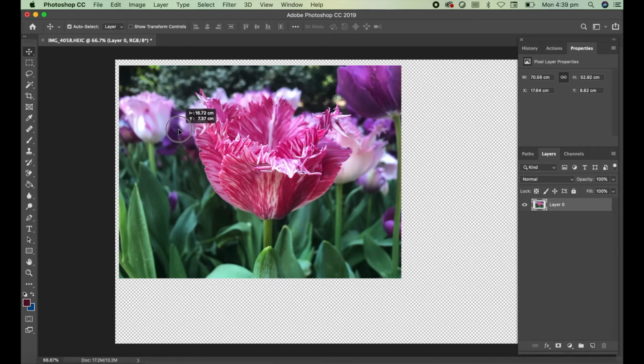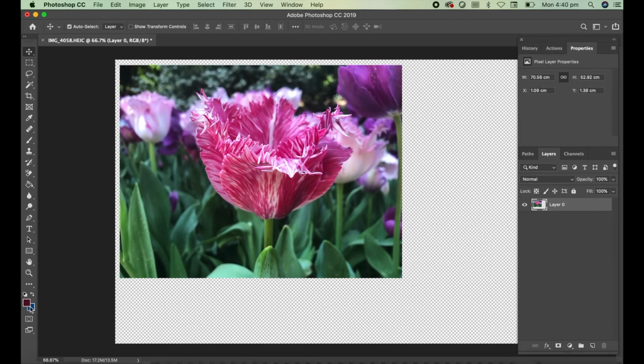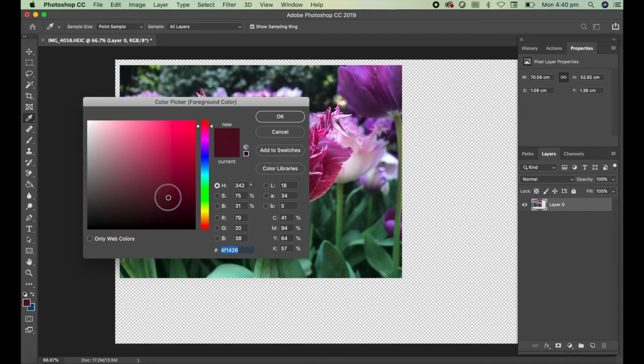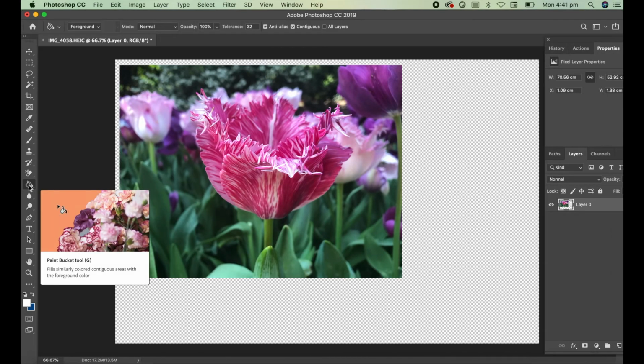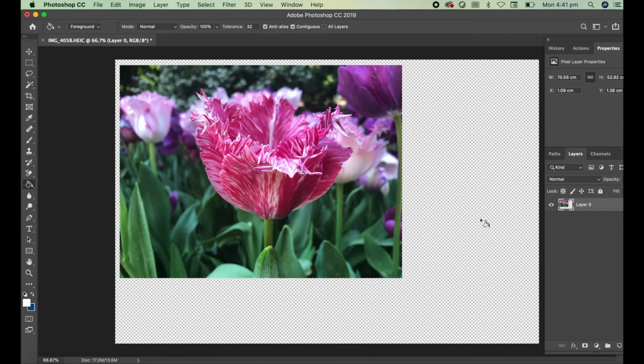I'll reposition the tulip to where I'd like it to be. You can always use your arrow keys as well to move it around. Go down to the colour swatches on the toolbar and I'm going to make one of these white. Click on the fill bucket, then I'll click in the transparent area or the checkerboard to make the background white.